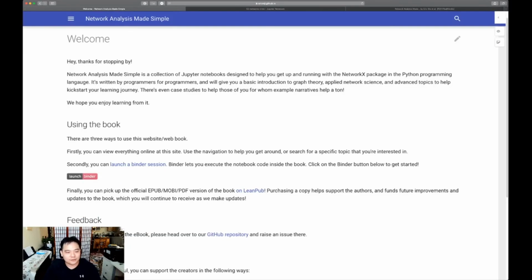All right, so with that, it's my hope that you enjoy Network Analysis Made Simple. It's designed by programmers for programmers. Hopefully the programmer inside you finds it to be a useful tool to learn applied network science and graph theory, and that you find great applications in your day-to-day work.